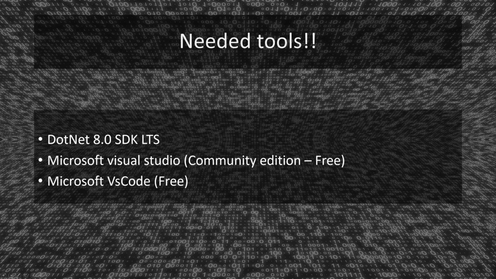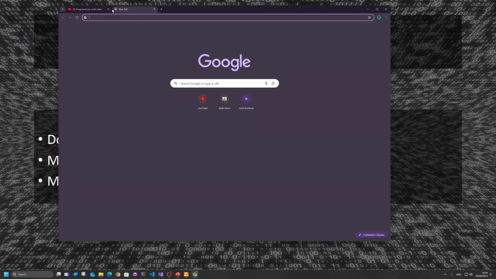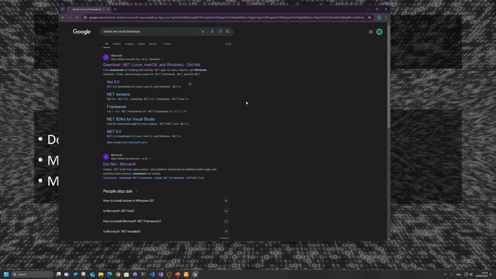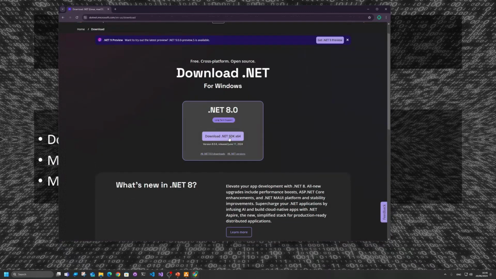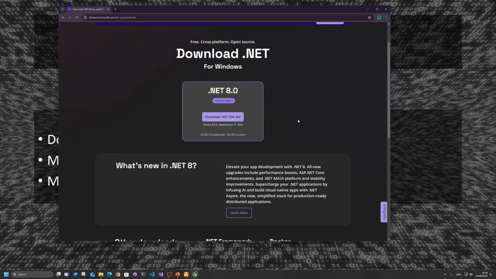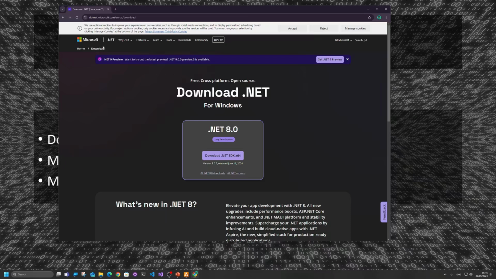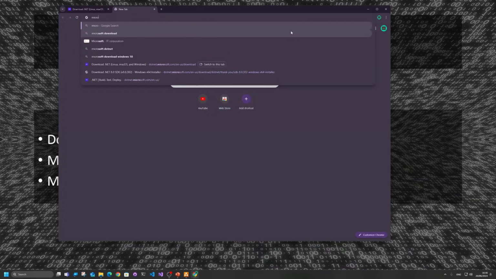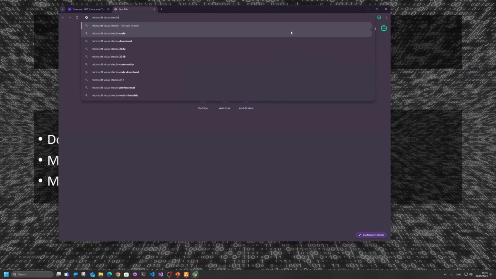All you have to do is go to your web browser and search for .NET Microsoft download. You will get this site. As you can see, we have .NET 8, download the .NET SDK, and this is long-term supported. This is for .NET. What we need now is an IDE. We can search for Microsoft Visual Studio download.